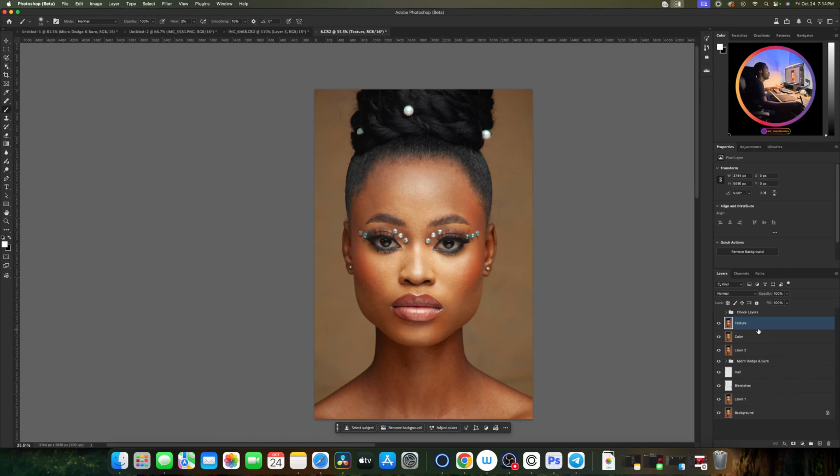And basically the way frequency separation works is it separates the image into two layers. So on the bottom layer, you have nothing but color, lightness and darkness. And then on the top, you have the texture. So we can kind of attack different things separately. So now that we have the texture and the color layer here, we're going to turn the texture off.